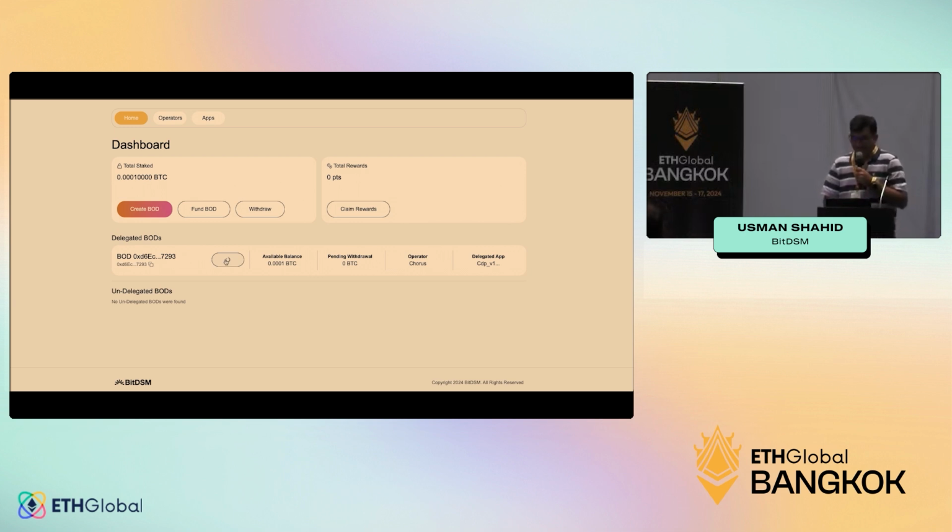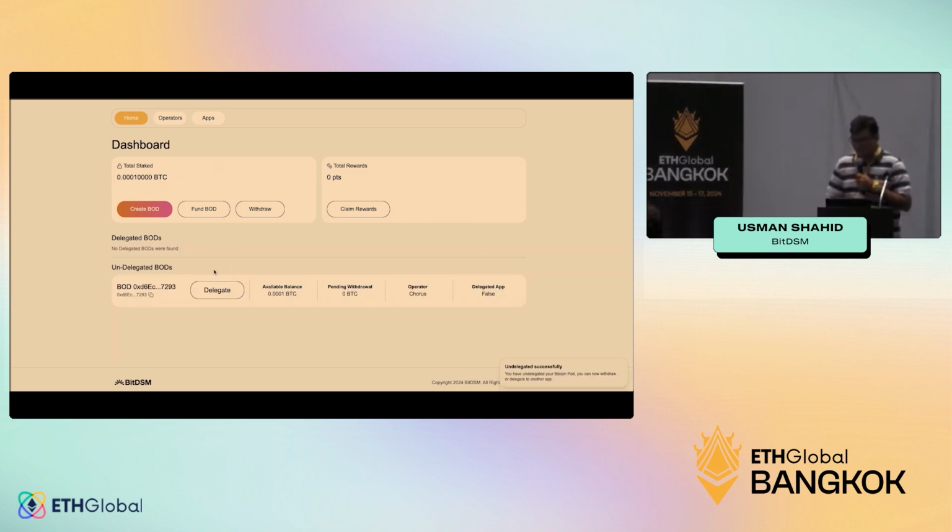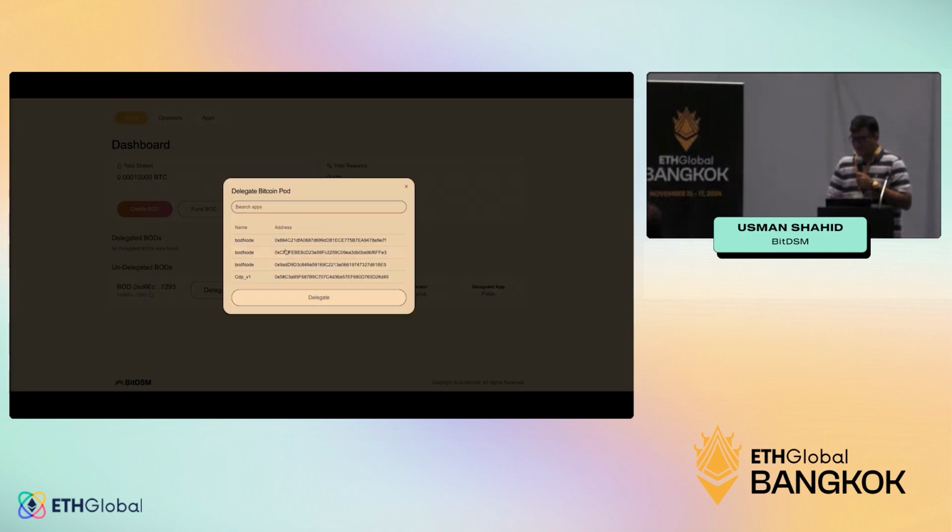I can't do anything. It's slow. It's a testnet. Yeah. Nice. Okay, so yeah, that's done. So we have a pod that is deployed and funded. So we can just go and delegate it to the applications. So this shows you a list of applications which are now registered with our BitDSM contracts already. So these are some sample applications that we have registered. So you can select any one of them which you want to delegate to.